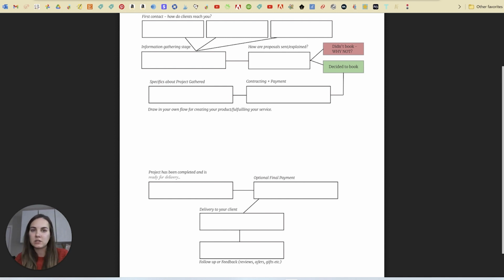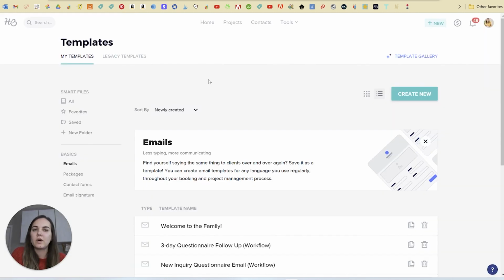If you have a form that you're sending out, you can go ahead and make that a form on Honeybook and put it in your process flow there. So cut that out. Any emails that you're sending over and over, whether it's a pricing guide or just information, those are things that you can start doing in Honeybook. There are three main things you'll want to do in Honeybook, and your process flow is going to dictate kind of what comes next. So we have packages, we have emails, and we have contact forms.